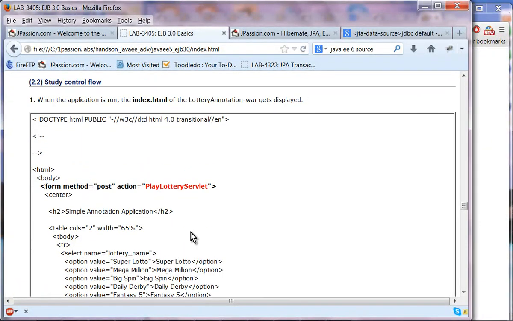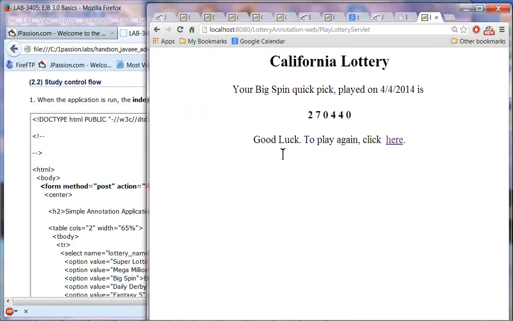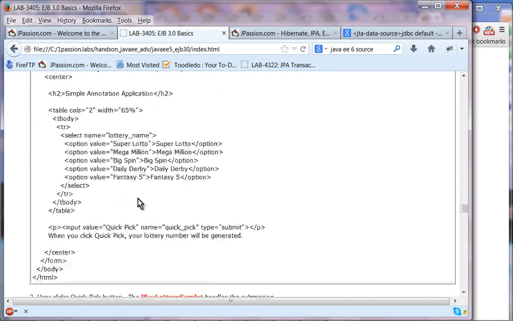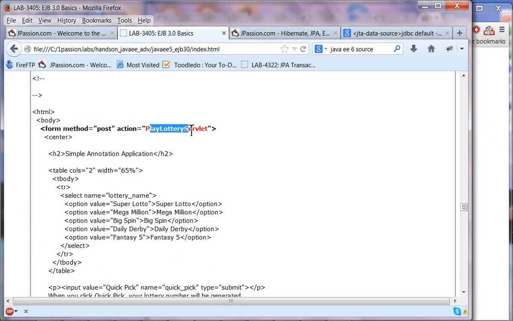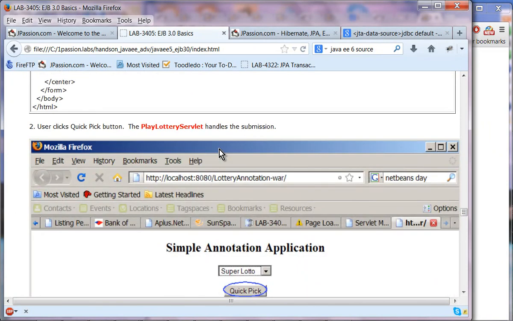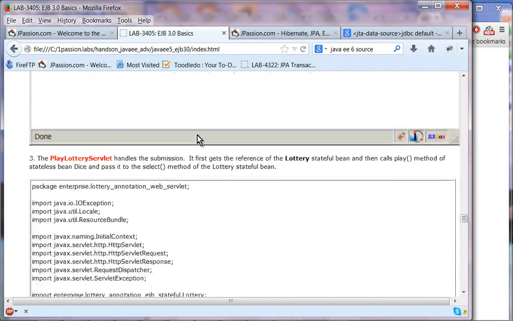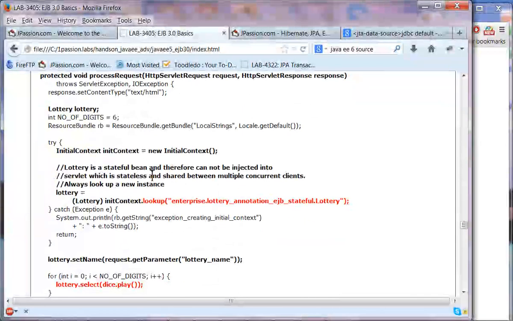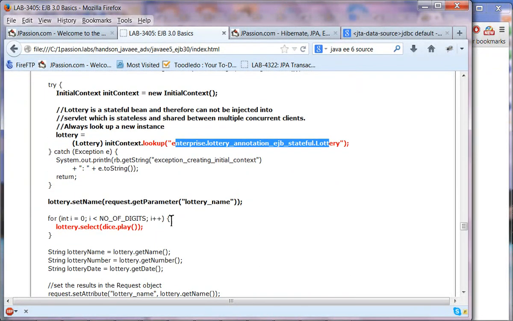In this case, this is the control flow. When you run the application, this page, the index.html page, is deployed, and when you click it, it will go to the play lottery servlet. Inside the servlet, it is using dice as an EJB. We are going to use dice, and we're also using some lottery stateful EJB object.